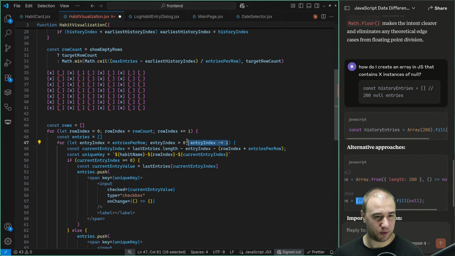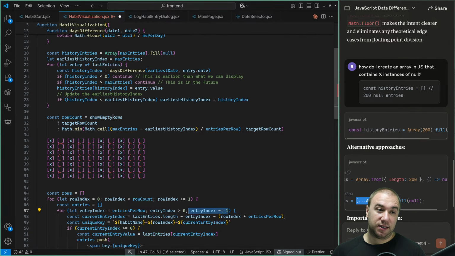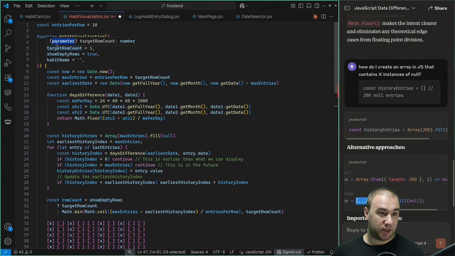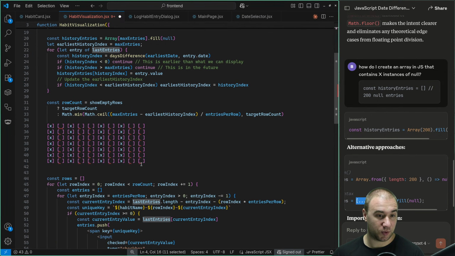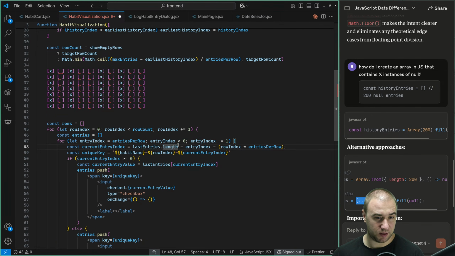Oh no. This is already confusing me because I think we had a different way to do it in the previous way the last entries were working. So this is going to be a fun factor. Current entry index is last entry's length, right? Minus the entry index.